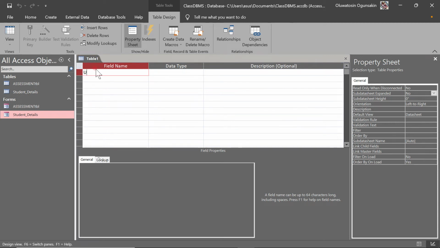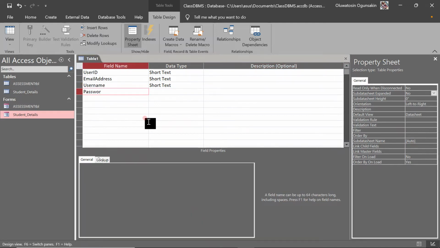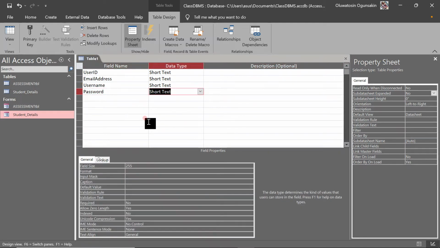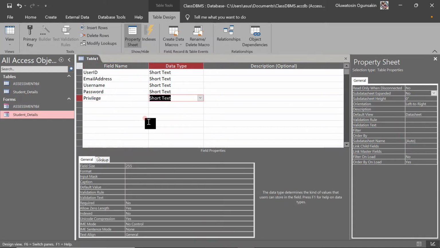The first field, I'll call user ID. I'll leave it as auto number. Then username. Let's say our email address, short text. Username, short text. Password, let me leave it as short text. Privilege, I'll leave it as short text.